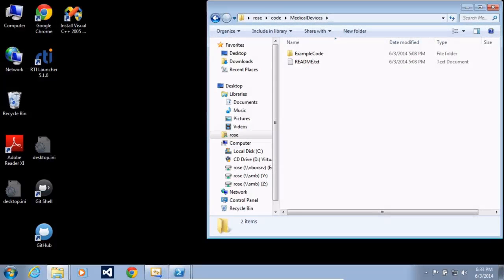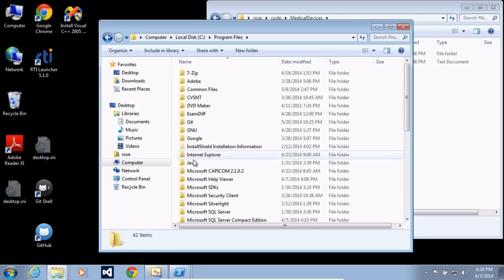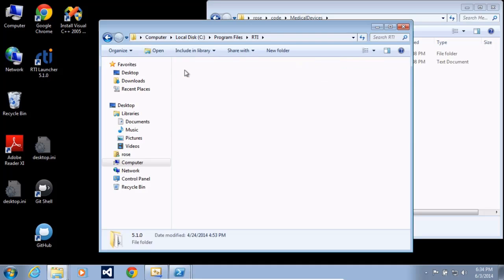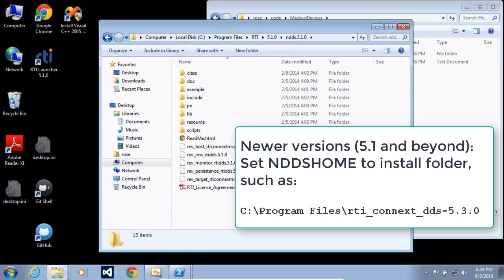Building this example really takes two steps because you have to build the C++ part of the example and also the Java part of the example. But before you do either of those, you have to actually set an NDDS_HOME environment variable. This environment variable needs to be set to the location where you installed RTI Connext DDS, and inside of there, it needs to point to the ndds.5.x.x directory.